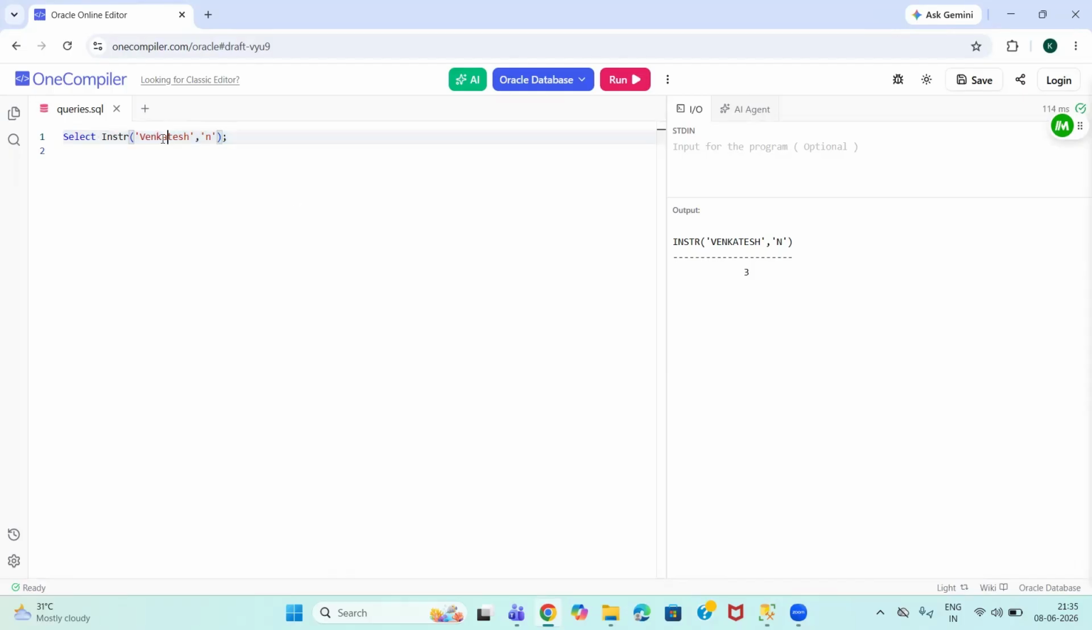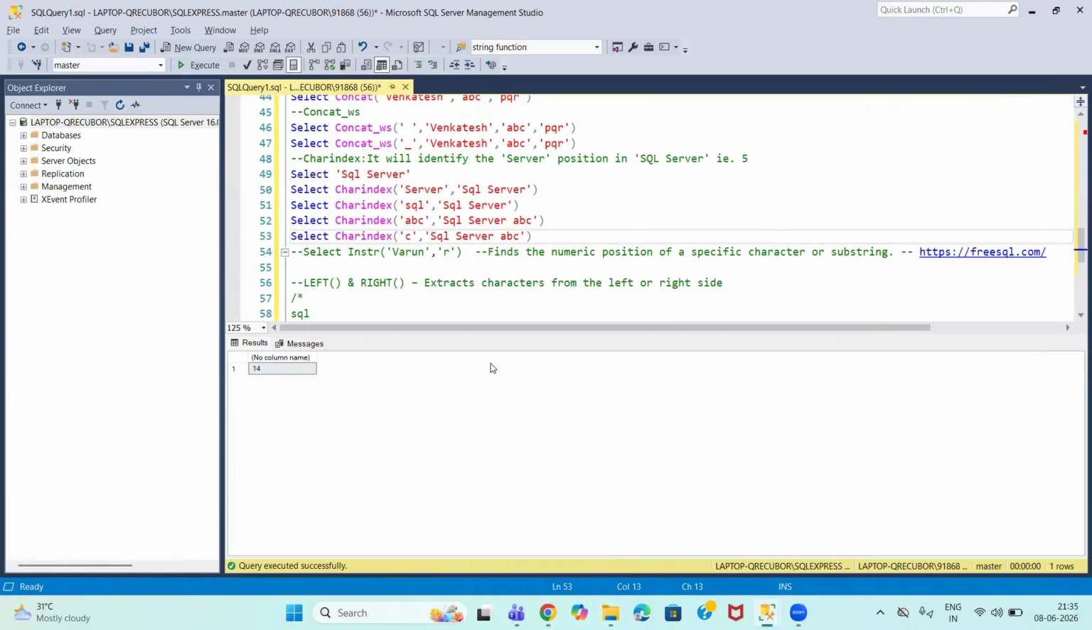So let me try the k position. The k position means the fourth position, right? Let me check whether I'm able to get the k position or not. As you can see here, the fourth position, which we received. So like this, by using the INSTR function, we can find out character or word positions. It looks like the CHARINDEX function, but INSTR works only in Oracle databases, and CHARINDEX works only in SQL Server Management Studio. Okay.